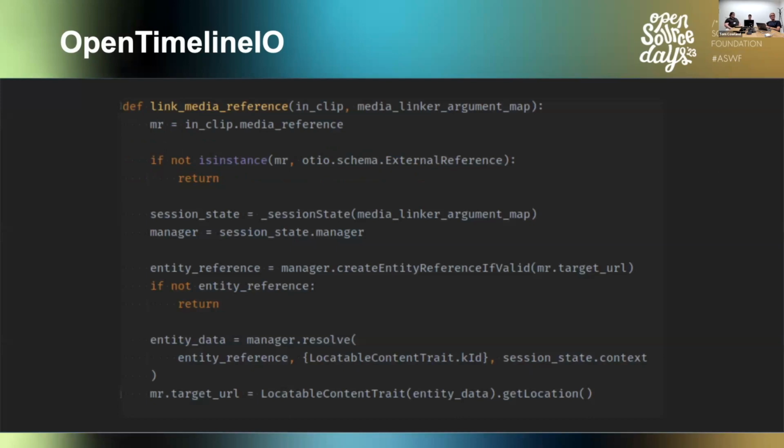Yeah, so in the meantime, this is the complete media linker function, which I hope illustrates how little code we need to actually get going. This snippet shows the main steps in just resolving through an asset manager using the simplest form of the OpenAssetIO API. So firstly, at the top there, we're just ignoring any media references that are not an OTIO external reference. So that's an OTIO specific thing. Otherwise, in the rest of it, we're going to attempt to resolve the reference through OpenAssetIO.